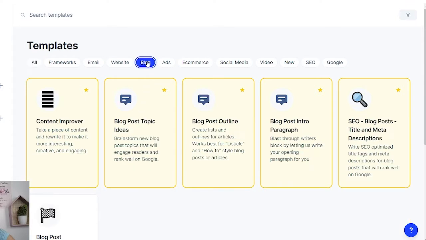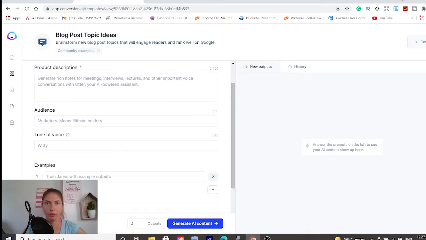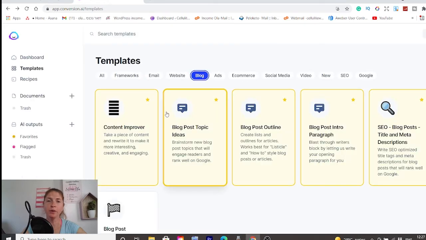So if you click on blog, you will see that you have content improver, where you just put whatever you wrote, and you want to rewrite it and make it more interesting for people. You also have blog post topic ideas. Here you can just put some company name, product description, audience, let's say you target marketers, tone of voice, if you want to be friendly, more official. And here you can decide how many outputs you want to have. But let's go back.